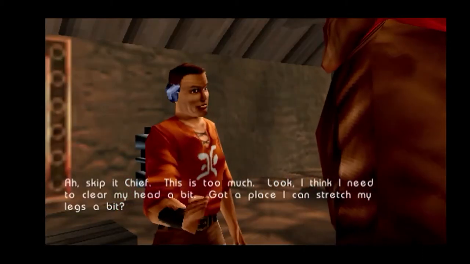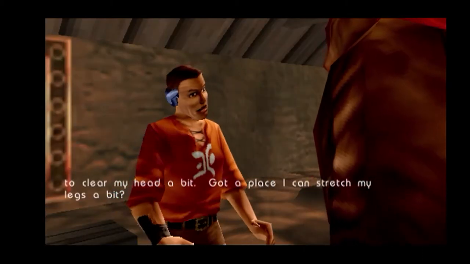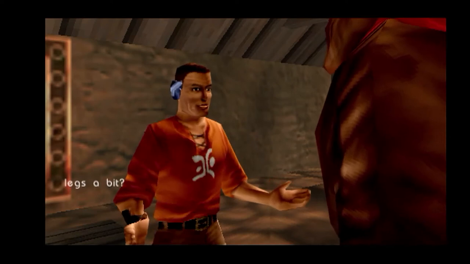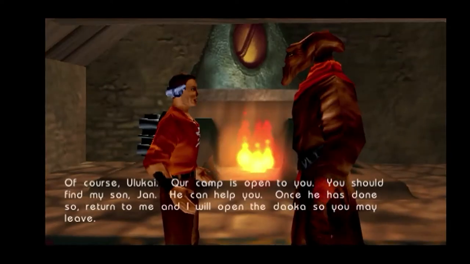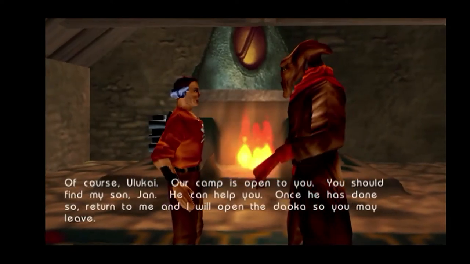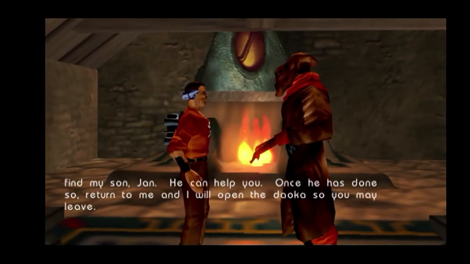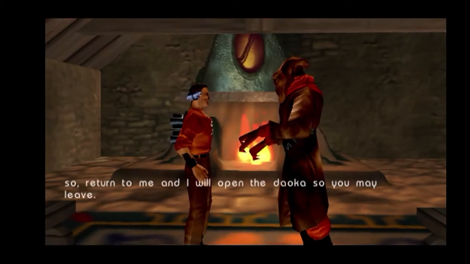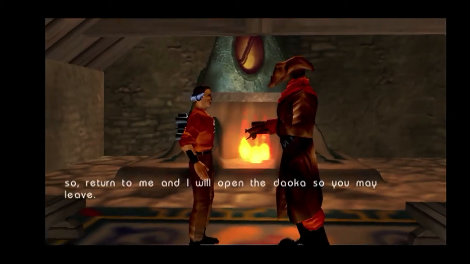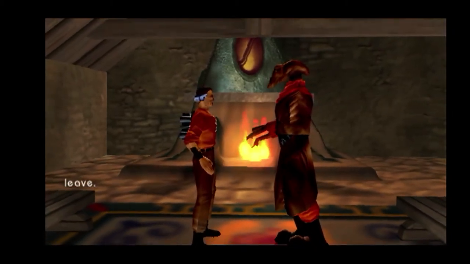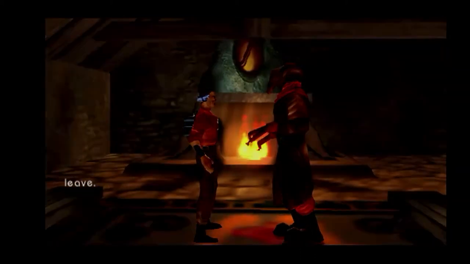Skip it, Chief. This is too much. Look, I think I need to clear my head. Got a place I can stretch my legs a bit? Of course, Ulukai. Our camp is open to you. You should find my son, Yarn. He can help you. Once he has done so, return to me, and I will open the Dalka, so you may leave.